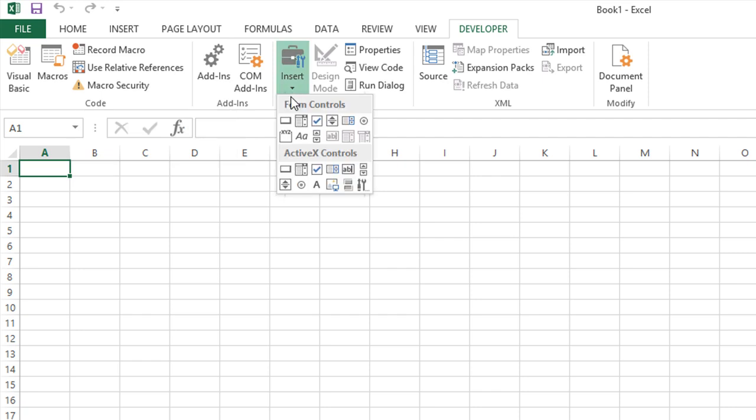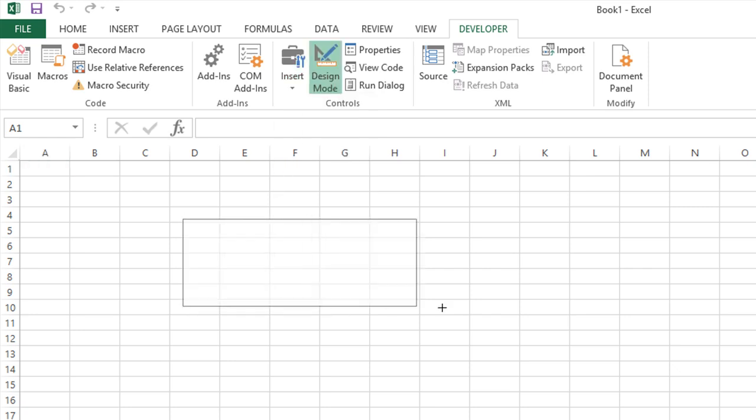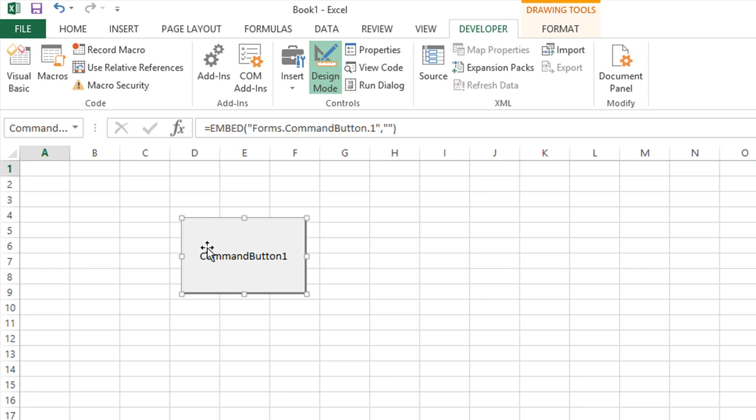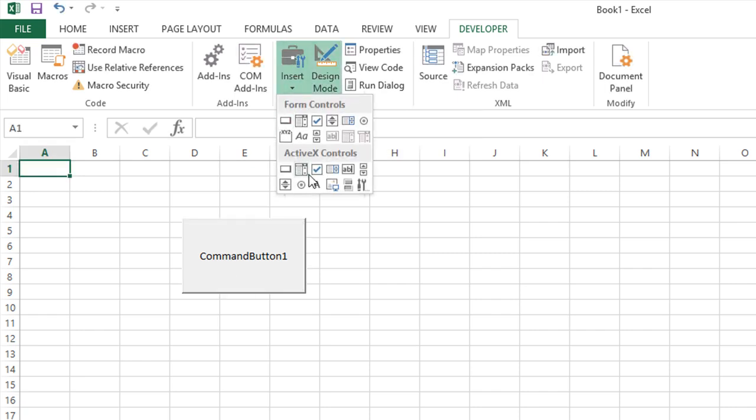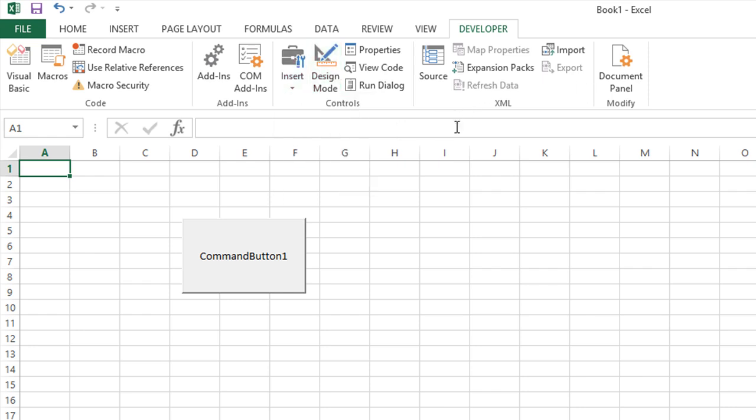You can insert different form controls, or I prefer ActiveX controls, such as a button. Let me show you that. Let's click and drag a button, and boom, you have a command button. And you can take it in and out of design mode. Let's take it off of design mode so that you can click on the button. Later, we'll show you how to add commands to buttons and all other kinds of ActiveX controls. But that's just a little bit about the Developer tab.